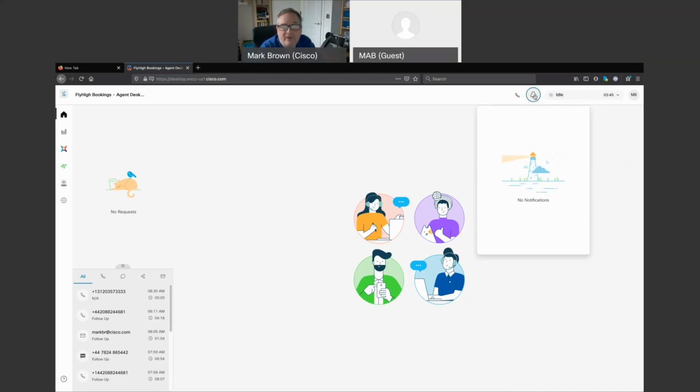Next to that, we have a notification window. So as a call or an interaction, if there's anything associated to it, say a screen pop, which is providing more information to the agent, then the agent will get notifications that there is some associated information.